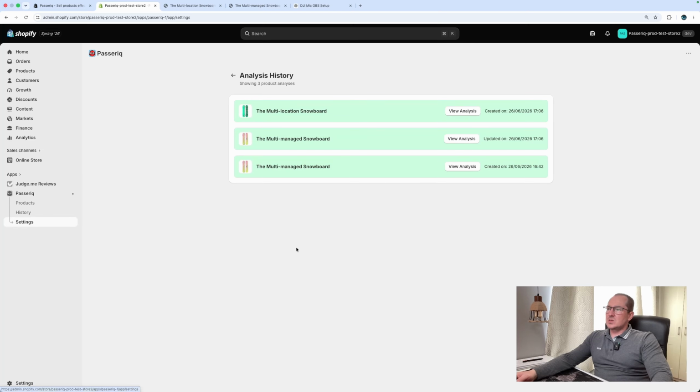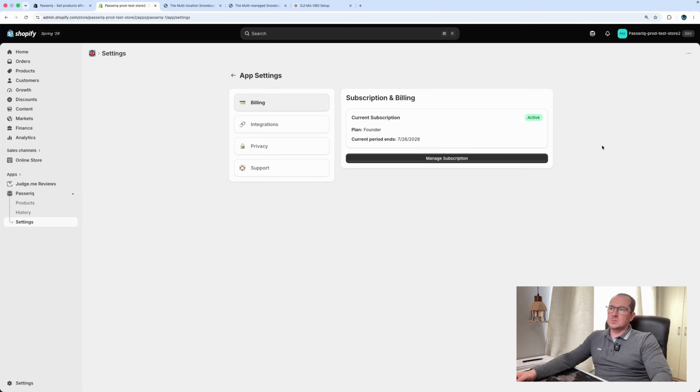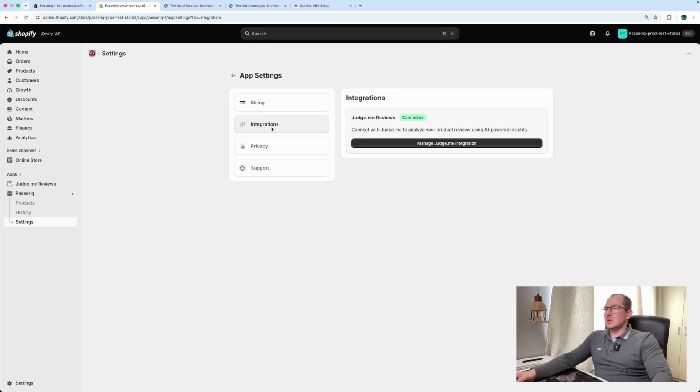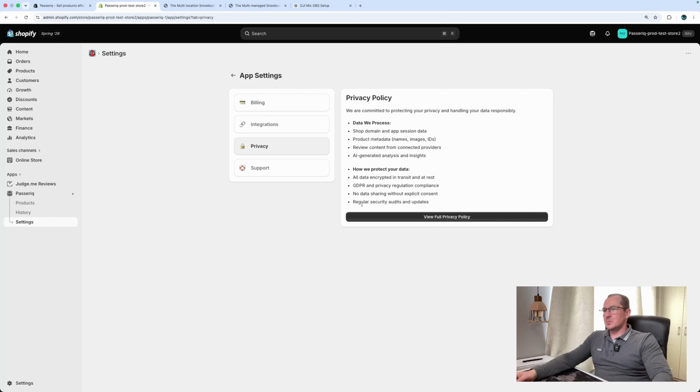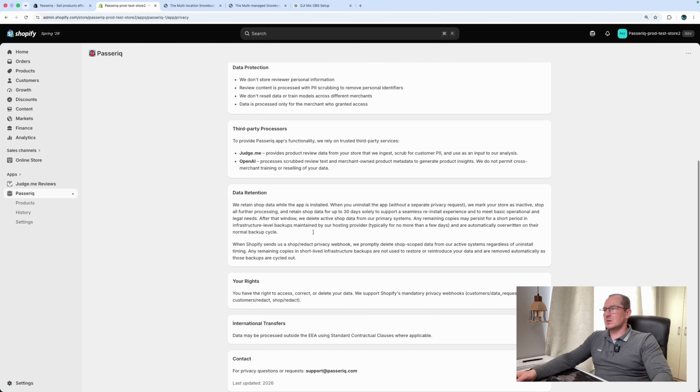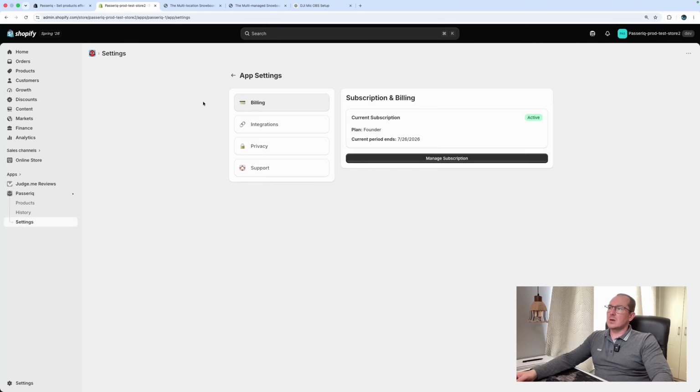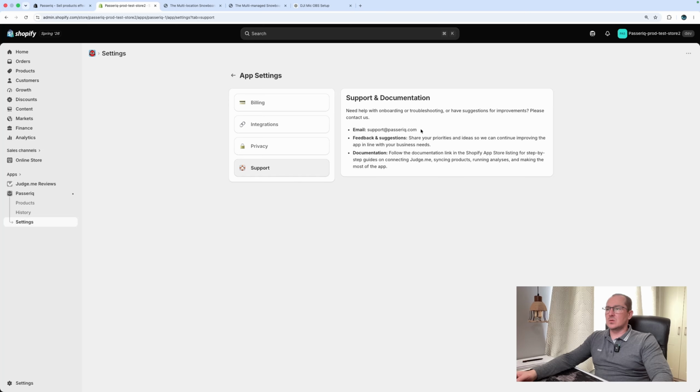There is a settings page as well. You can see your subscription and billing details. You can see what review providers you're connected to. Currently it's just Judge.me Reviews. This is the privacy policy. You can see the full version in here. Come back. Support. If you have any issues or anything, don't hesitate. Send me an email to the support email and I'm sure I'm going to address that as soon as possible.